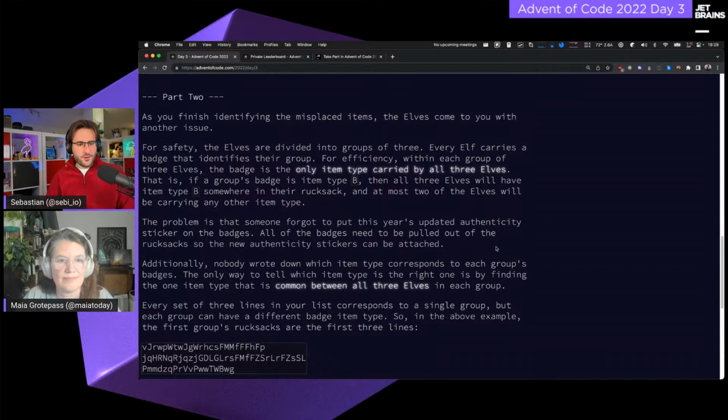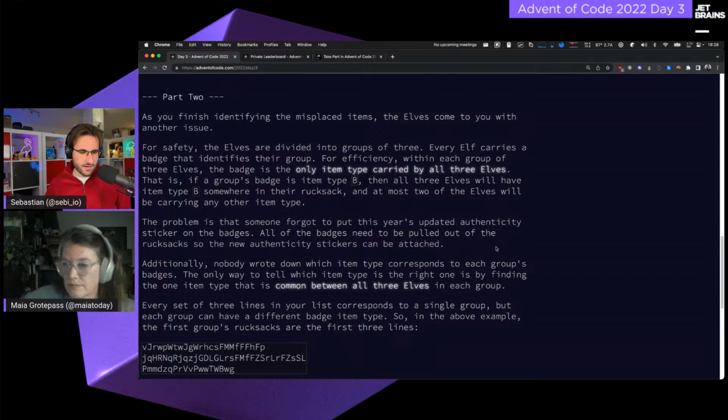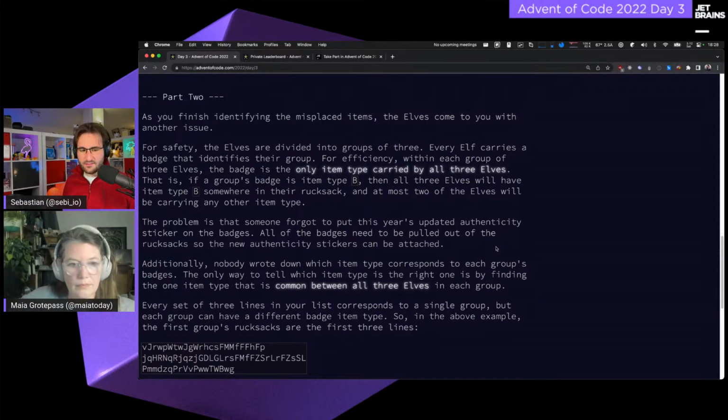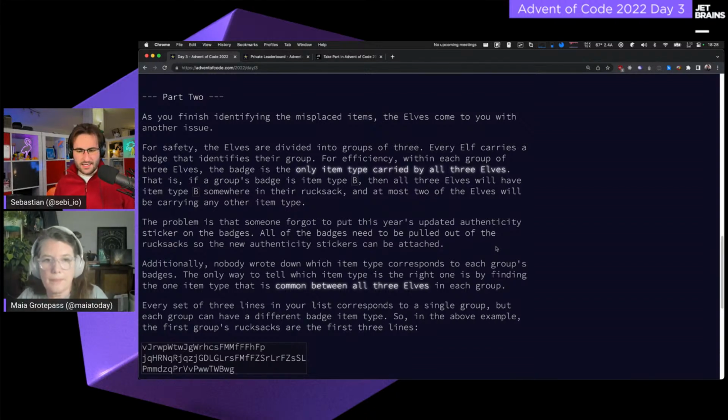Okay, so as you finish identifying the misplaced items, the elves come up to you with another issue. For safety, the elves are divided into groups of 3. Every elf carries a badge that identifies their group. For efficiency, within each group of 3 elves, the badge is the only item type carried by all 3 elves. That is, if a group's badge is item type B, then all 3 elves will have item type B somewhere in their rucksack, and at most 2 of the elves will be carrying any other item type.